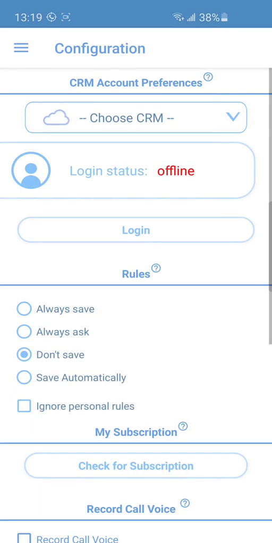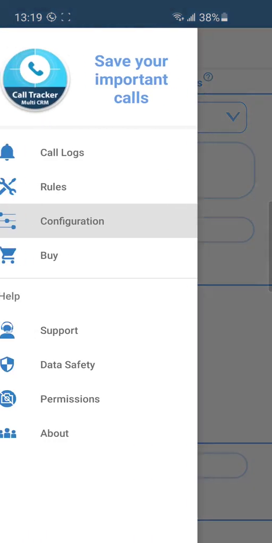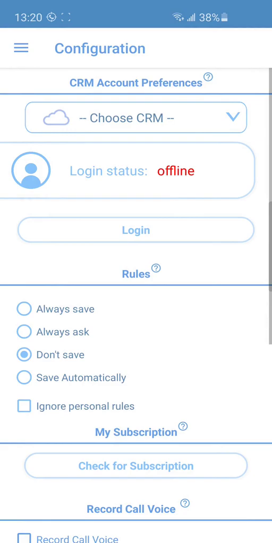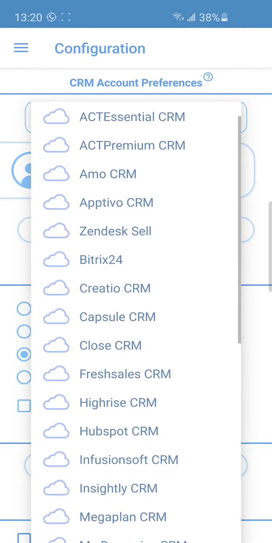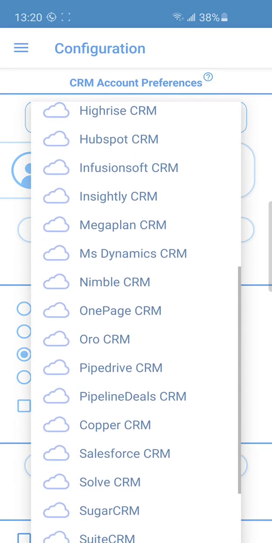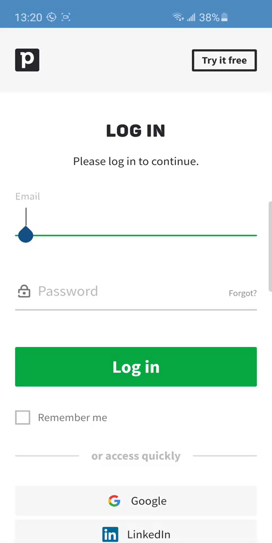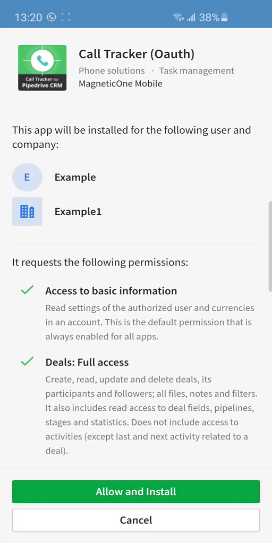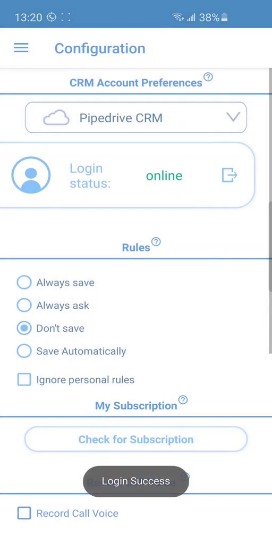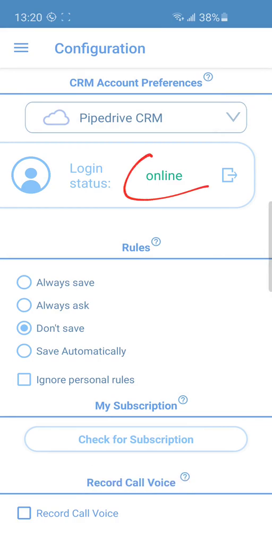How to set the connection to Pipedrive CRM in the Call Tracker Multi application. To start working with Call Tracker, you need to set the connection to your Pipedrive account. Select the system from the list. The OAuth 2.0 protocol is used to log into Pipedrive. After authorization, the login status must be online.